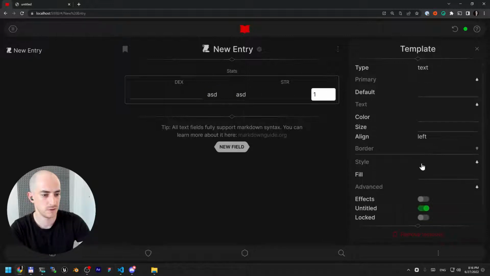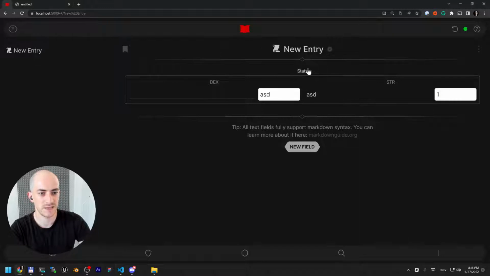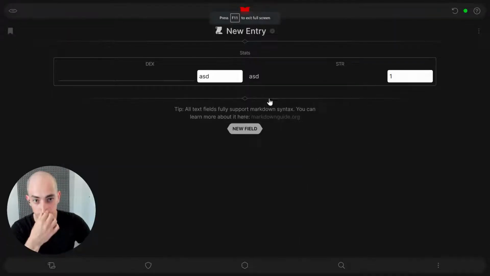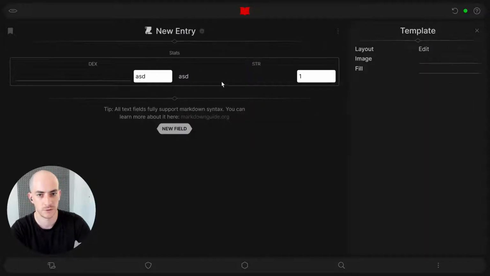Edit template and field white and color black, right? And if you want these stats to be even smaller, you can just unclick everything, and then click the 3 dots icon over here and pick edit template. So you are going to edit the whole entry template.